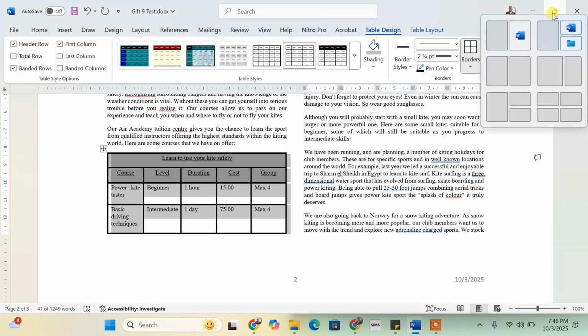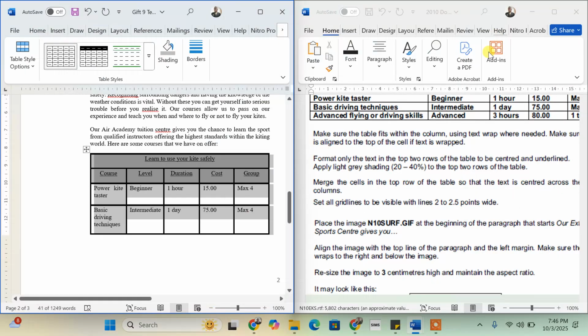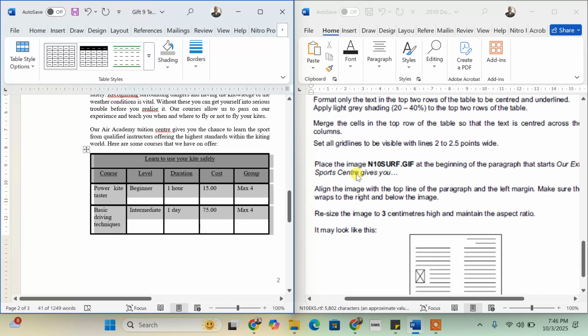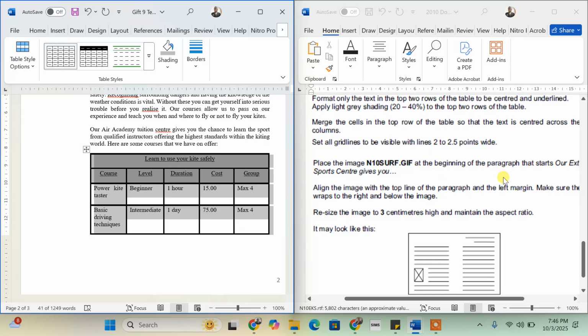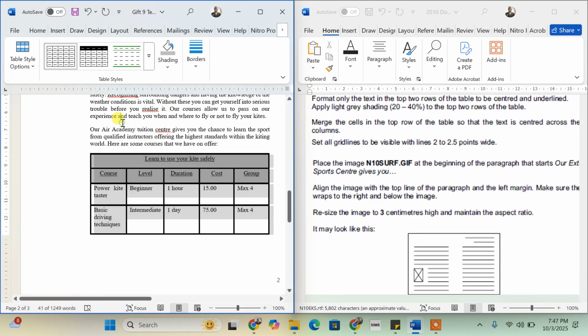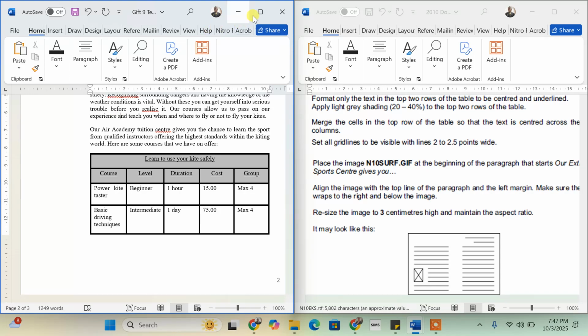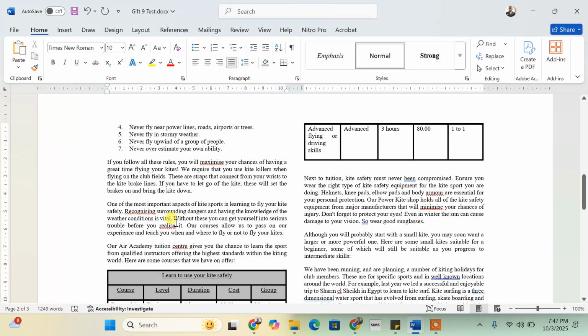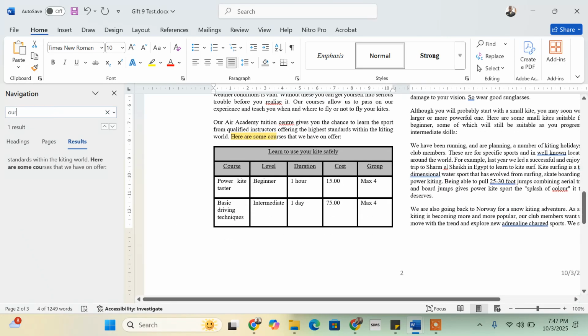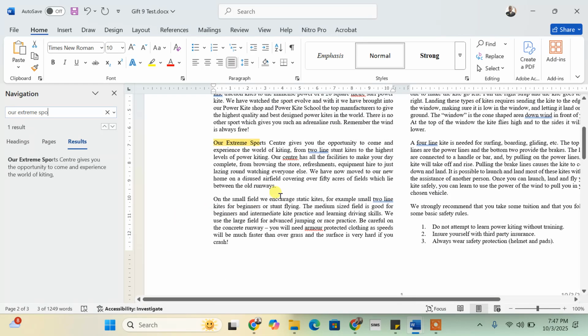Let's put it on the screen. Next question says place the image at the beginning of the text that says Our S3 Sports Center. So I need to look for where Our S3 Sports Center is. You can either look for it or just search with Ctrl F. The main idea is to see Sports Center here. Go to the beginning, it should be at the beginning.